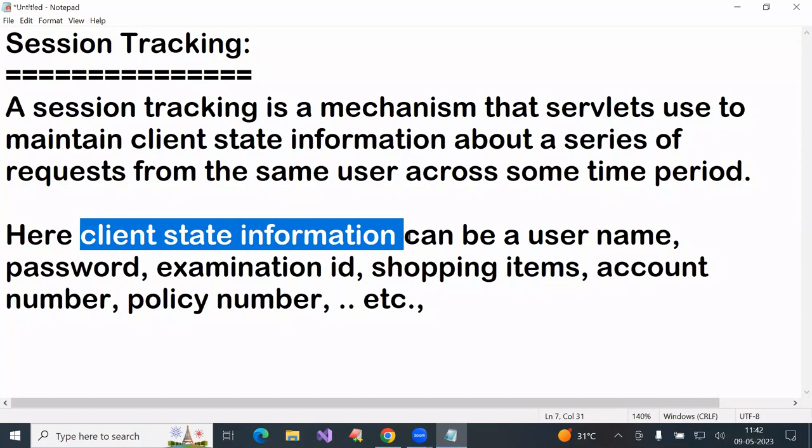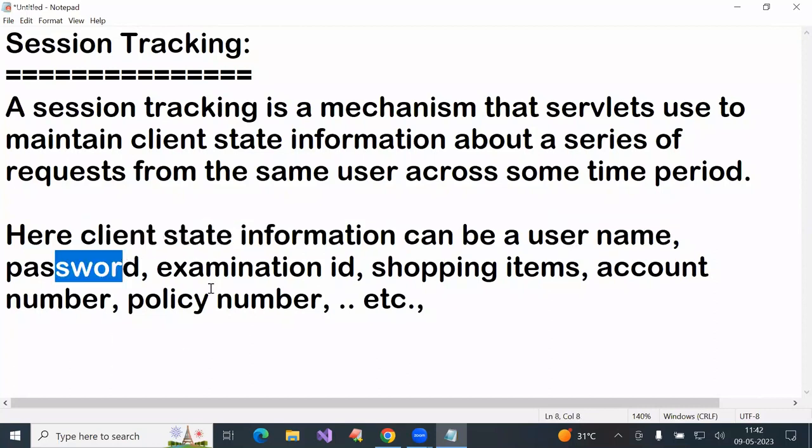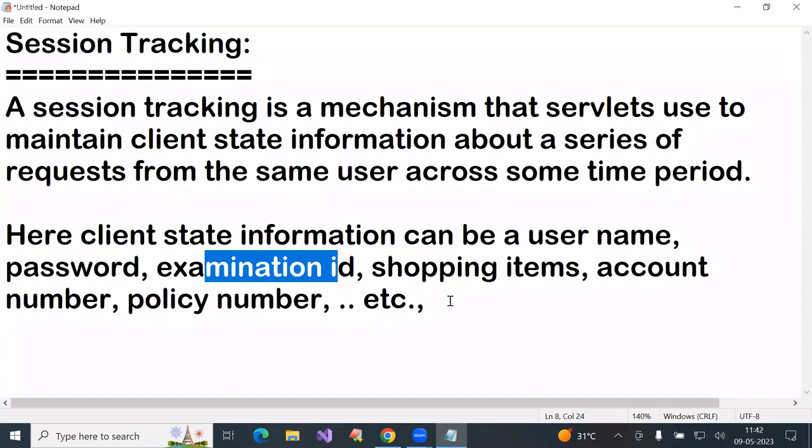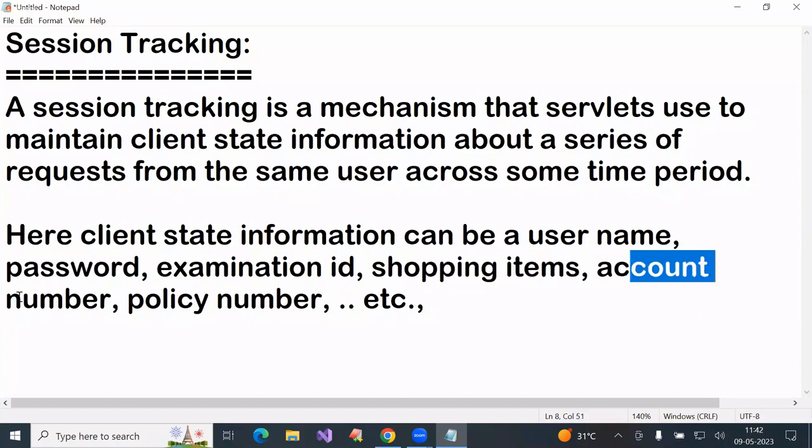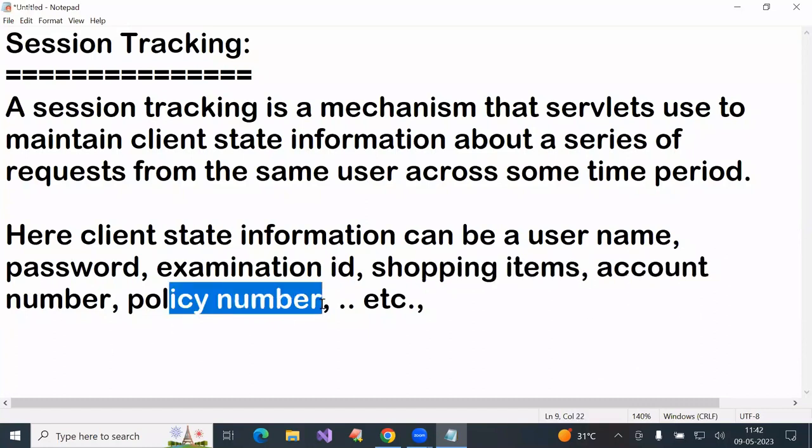Some information is maintained; that is only session data. The data differs by type. Some applications require a username and password, some an examination ID, some shopping items, some an account number, some a policy number, some other data. The concept is the same. Whenever you click on login until you log out, some data is maintained. That is only session tracking.